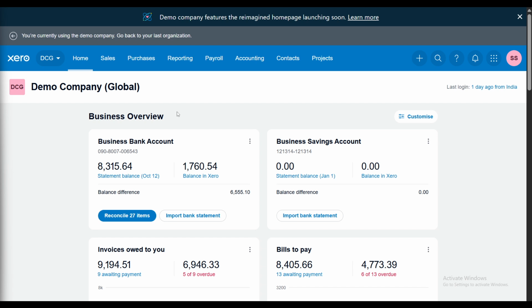First things first, you'll need to log into your Xero account. If you're not already familiar with the interface, don't worry. It's user-friendly, and you'll be navigating it like a seasoned veteran in no time. Once you're logged in, take a moment to familiarize yourself with the dashboard. It's your central hub for managing all things related to your finances.